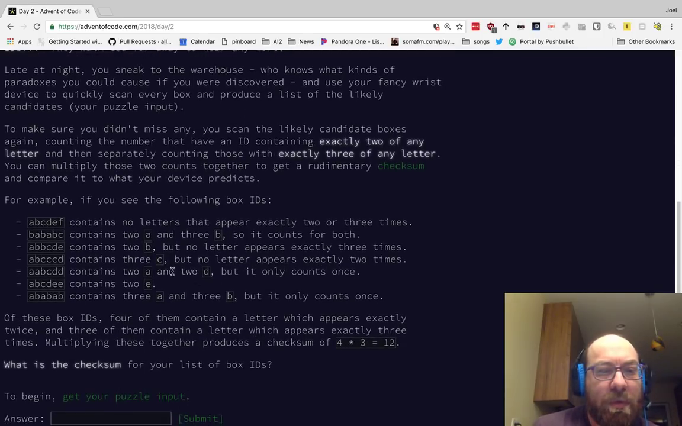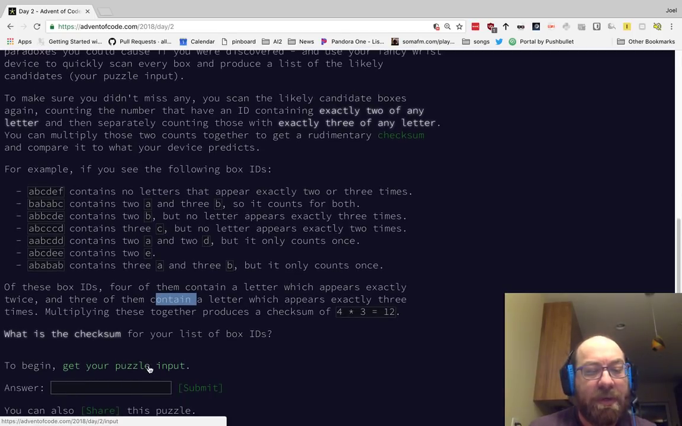For example, A, B, C, D, E, F contains no letters that appear exactly 2 or 3 times. B, A, B, A, C contains 2 A and 3 B, so it counts for both. It contains 2 B, but no exactly 3. 4 contains a letter that appears exactly twice. 3 of them contains a letter that appears exactly 3 times. What is the checksum for your list of box IDs?